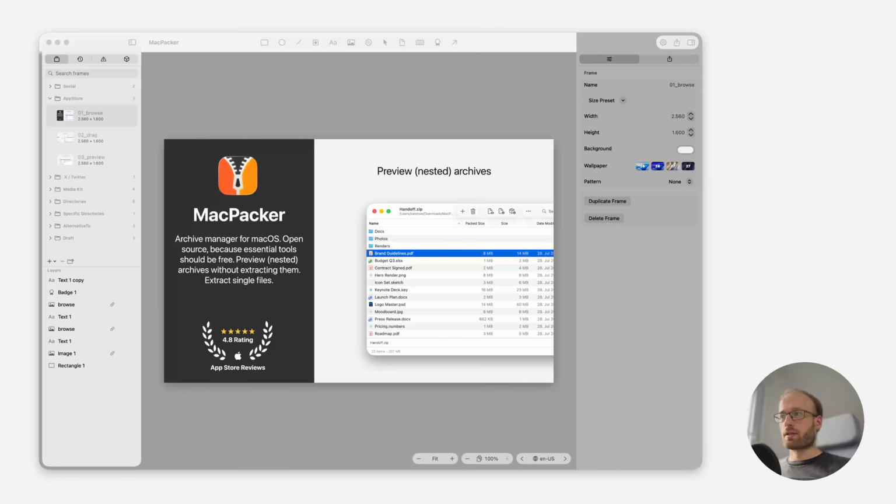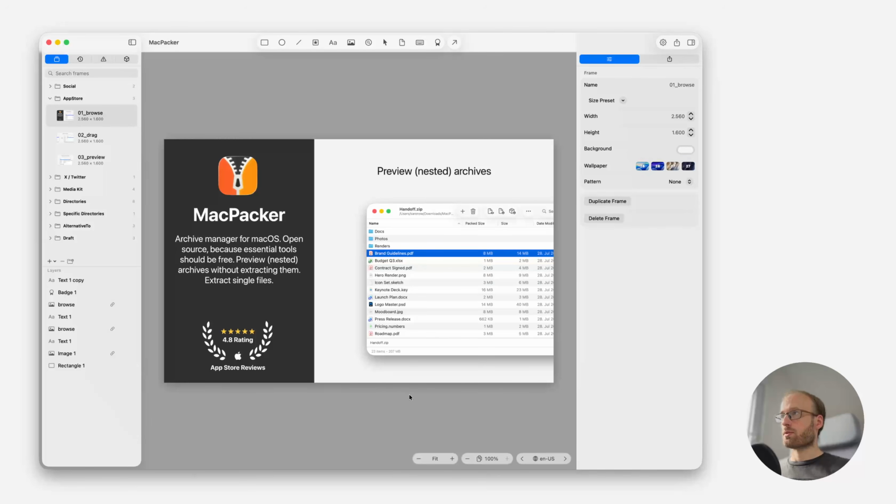Follow me along as I create a couple of new Macpacker screenshots for the App Store. For that I'm using my app FrameBison, which I have created specifically to create media for Mac apps and for other apps, not just for the App Store, but also for several different types of media, like for example, directories or Twitter, or whatever comes to your mind, basically.